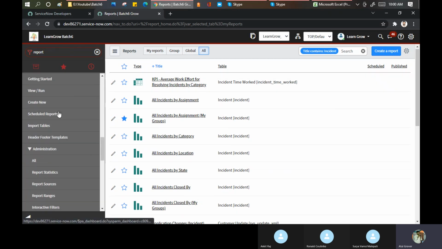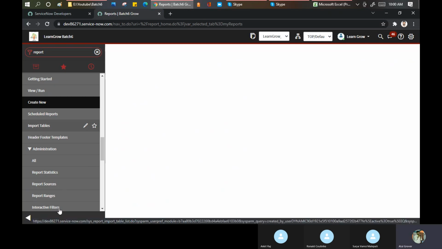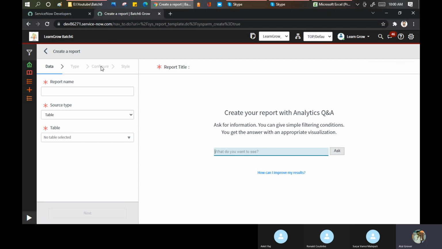Okay, now I'll go and create a new report. Now, if you see the way ServiceNow is pushing their boundaries, earlier this option was not there. This is called NLP, natural language processing. What is its purpose specifically? Now suppose Surya is new to the IT industry, or new to ServiceNow. Ronald and Ankit already know this thing, but Surya is new.